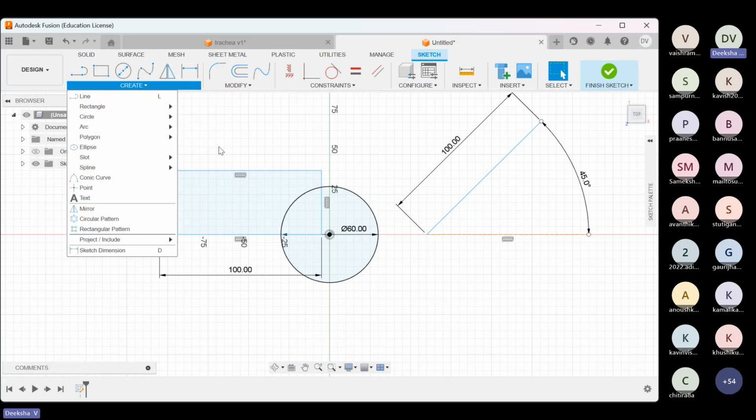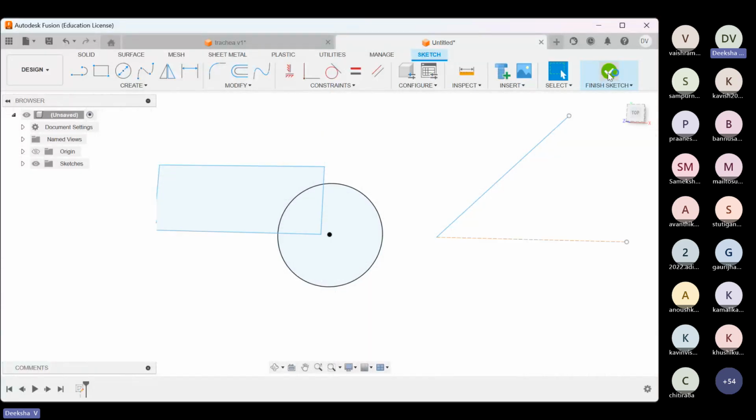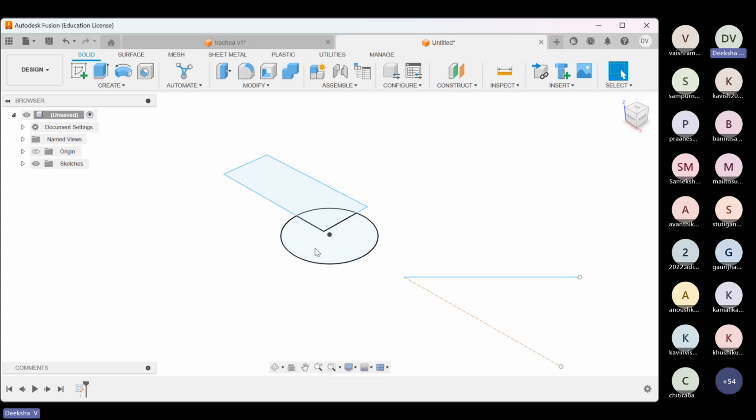Let's say now I'm done with my sketch, and I'm happy with the sketch, and I want to finish my sketch, then just click on this green tick option which says finish sketch. When I click on that, it will go back to my previous 3D screen which I told.